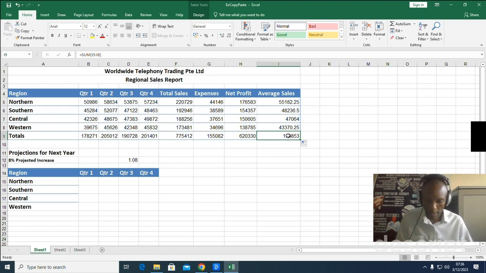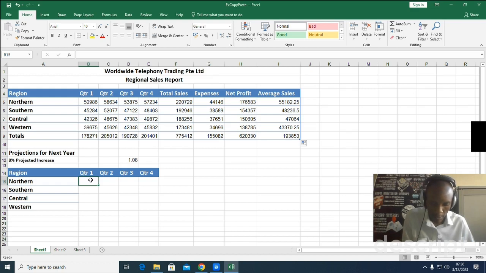Then the next instruction says, in cell B15, enter a formula that multiplies the contents in cell B5 by the projected increase in cell D12. Now, this question requires us to use what is called absolute referencing. Okay, so I'm going to go to cell B15. Then I want to enter a formula that multiplies the content in cell B5. Where is B5? B5 is here. I want to multiply it by the increase in D12. Where is D12? It's here.